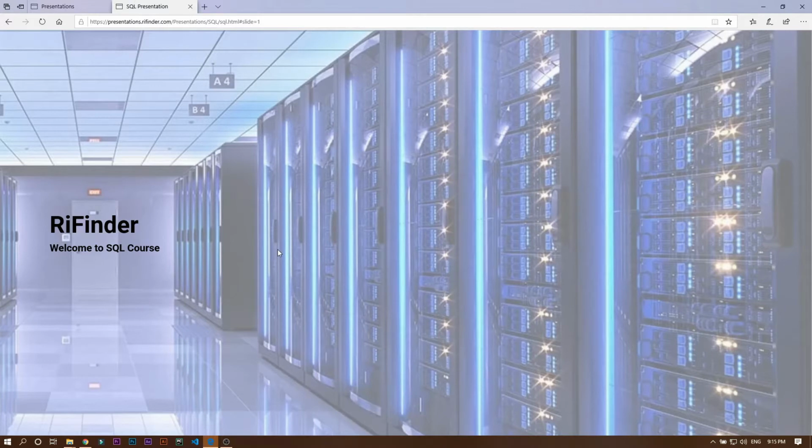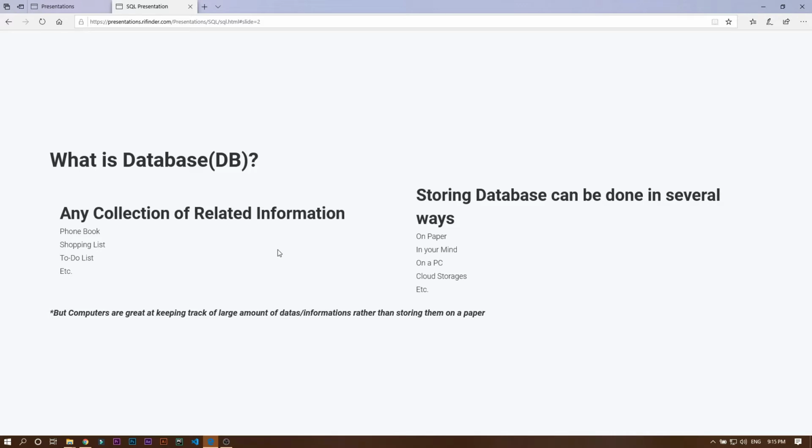So this is the SQL course, and first of all we need to know what is a database, right? A database is any collection of data, right? You can see over here the phone book, shopping list, to-do list, they all are a collection of data. In a phone book you collect the phone number as well as the name of the particular person, in a shopping list you collect the names of grocery items, and in a to-do list you collect what to do in future times and all, right?